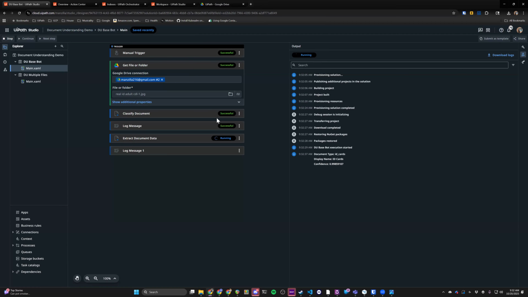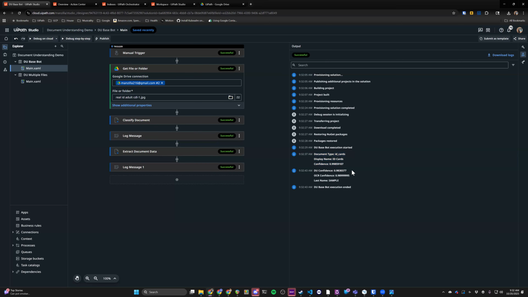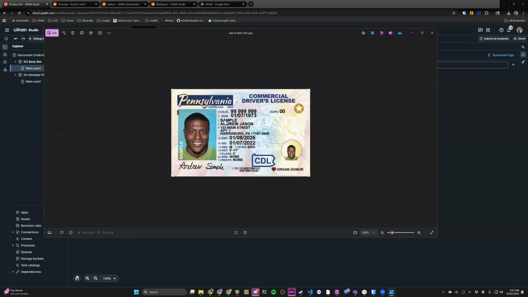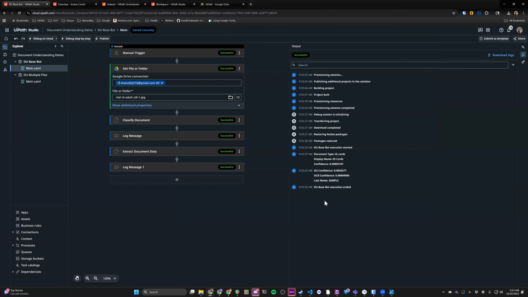We're going to classify the document again first, and then we extract the document. See, we got the same results from that extraction, actually the exact same confidence too, for the classification. And then we have a DU confidence of 98.3 and an OCR confidence of 98.9. And the last name was sample. Let's pull up that document. You can see right here, last name sample, right? So it got that correctly.